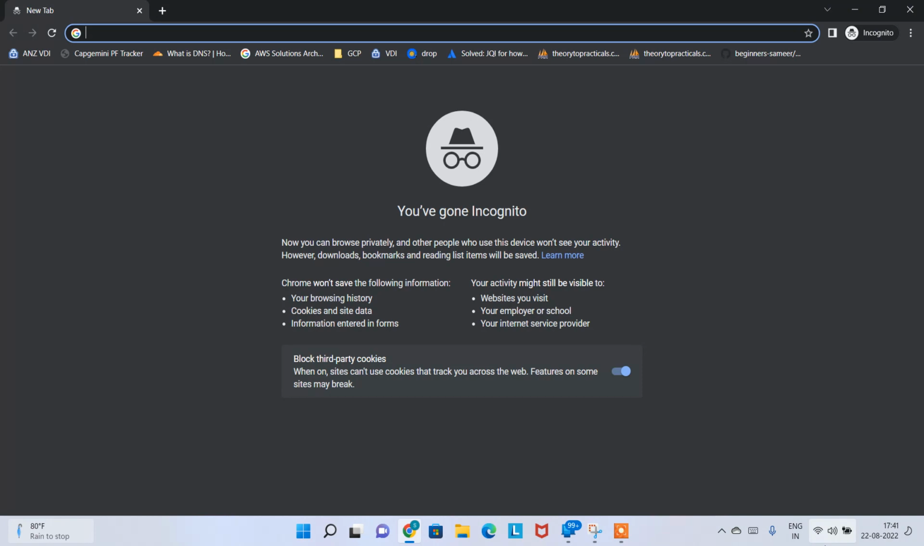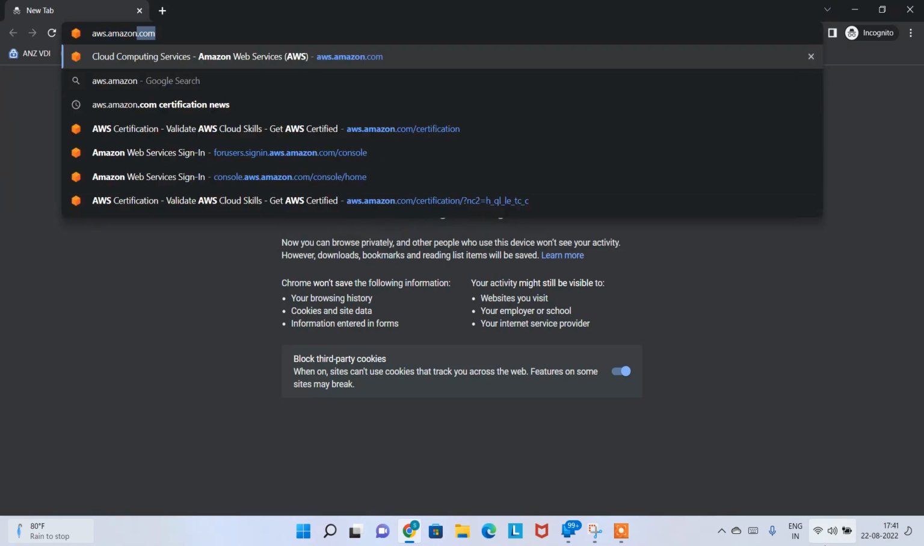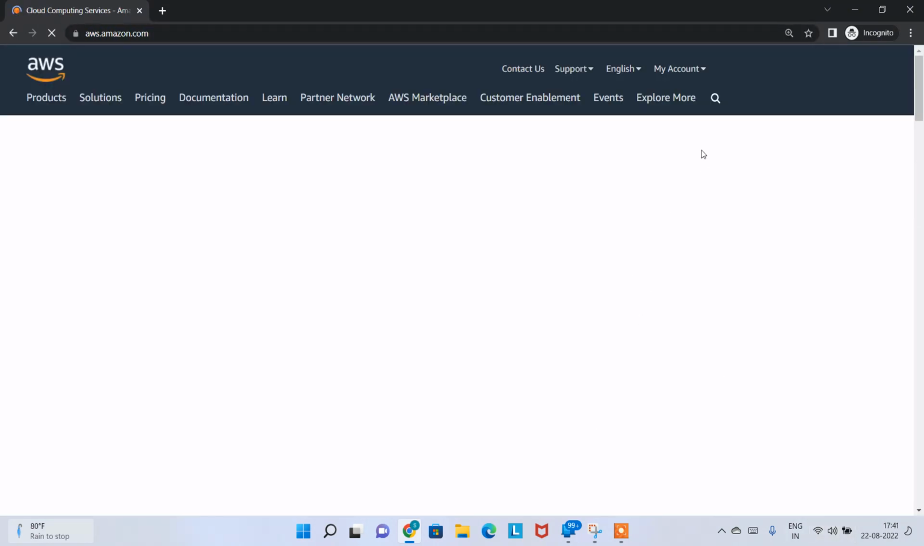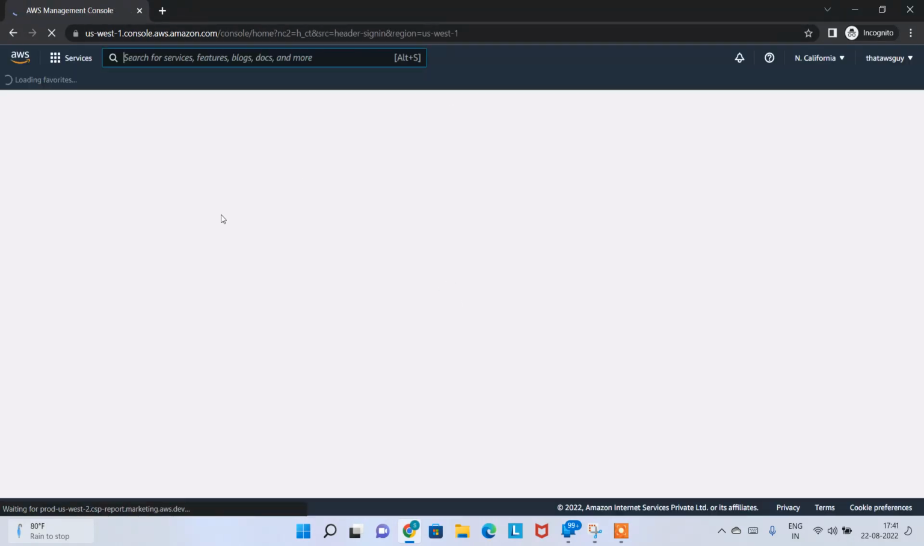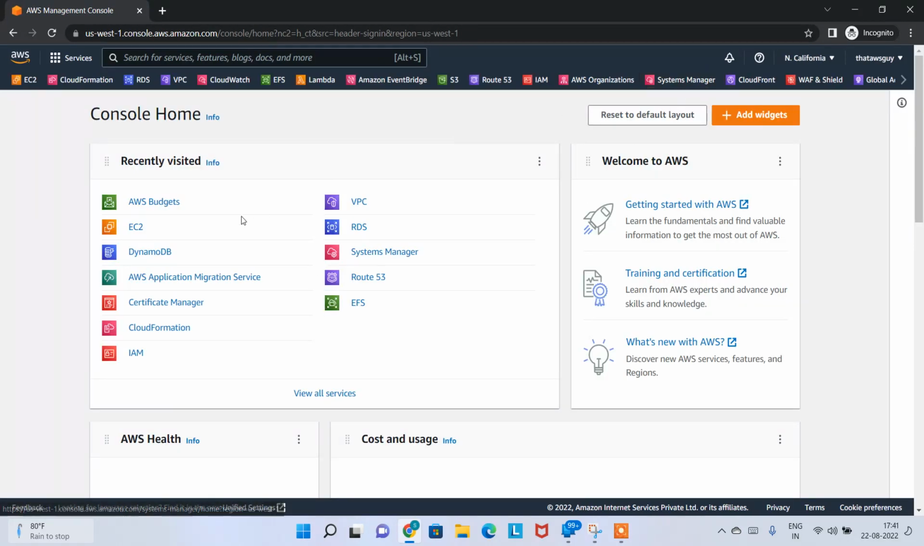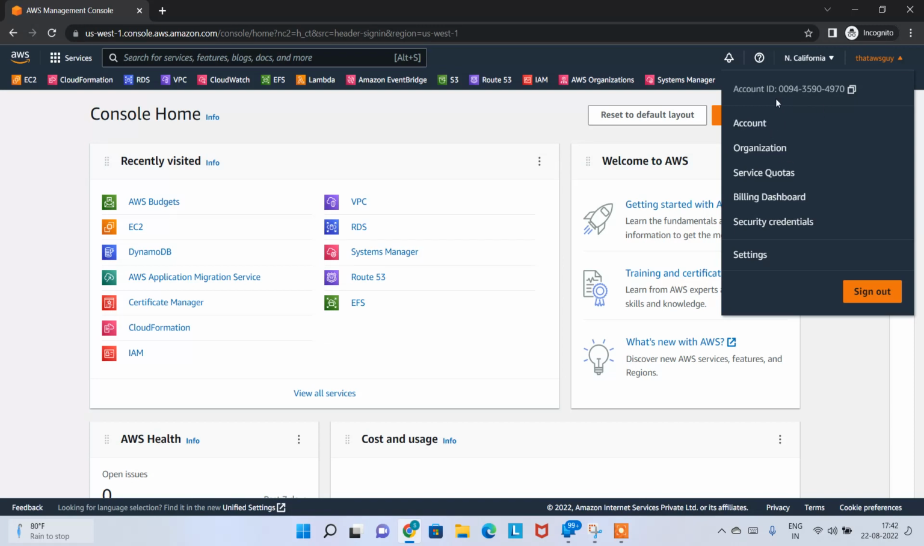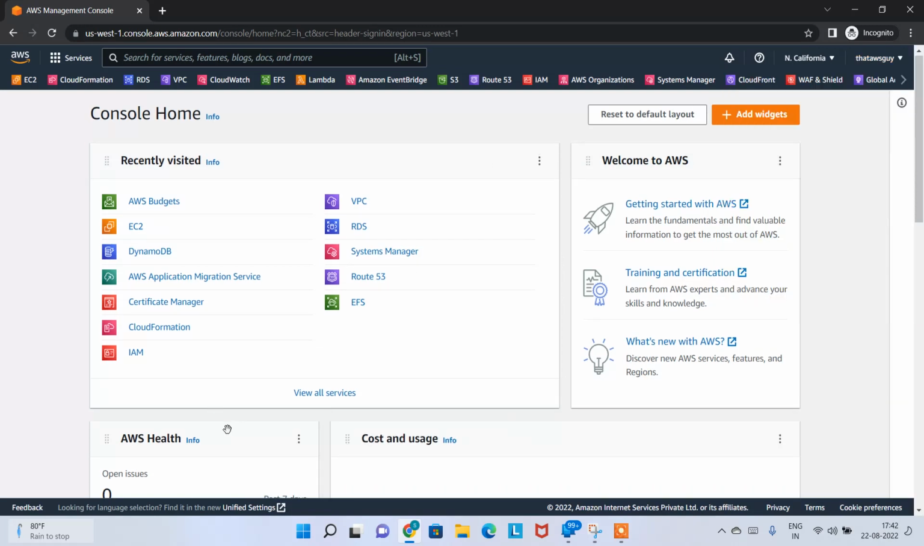For that, you have to go to aws.amazon.com. Once you log in, you have to click on sign into the console. Whatever user ID you have signed up with, just log in with that. Now I have already logged in, so I got my ID. This is the look and feel of the console here. I will talk about the rest of the services and the UI and the exploration in the next couple of videos. But for now, in this video, we are going mainly to set up the billing.